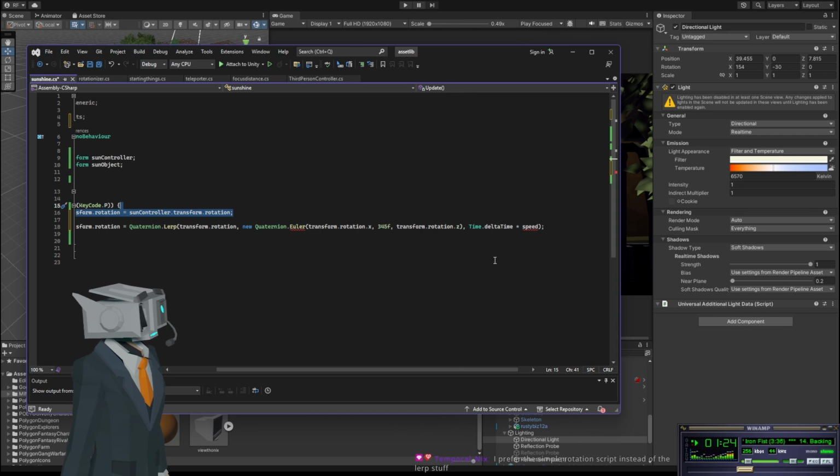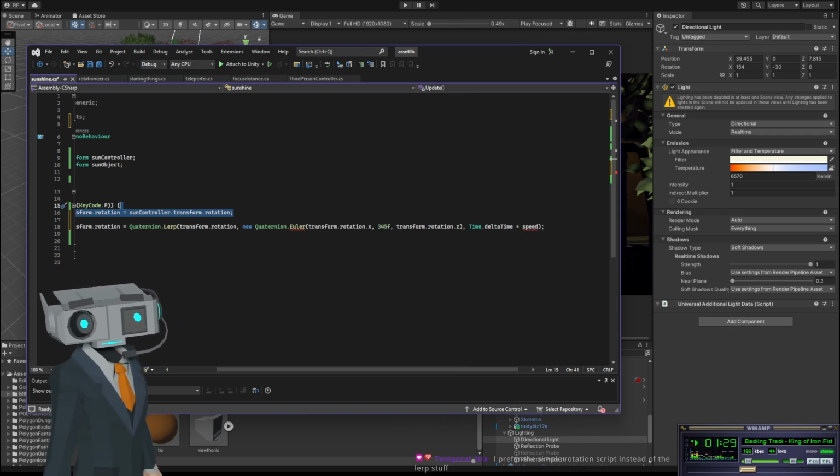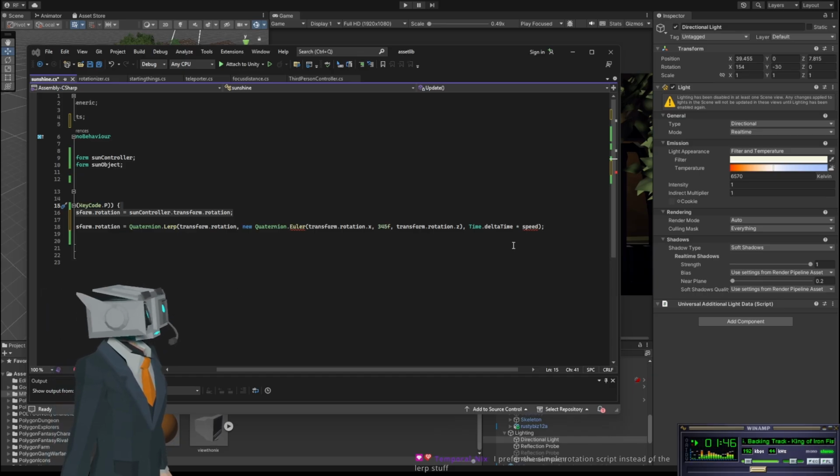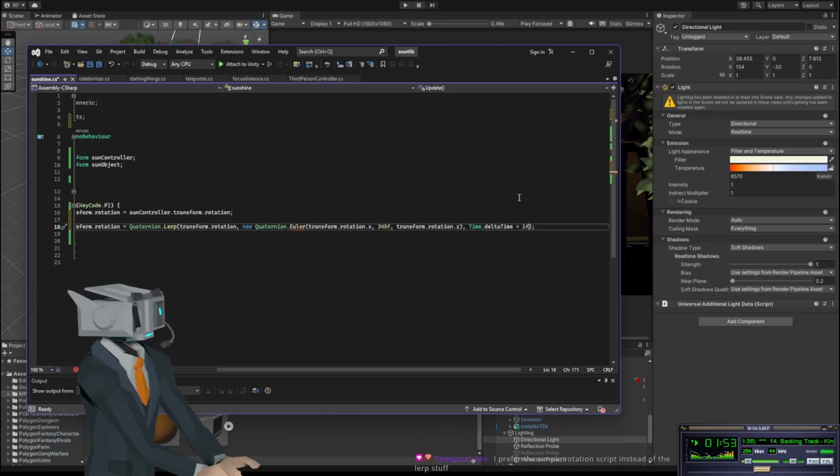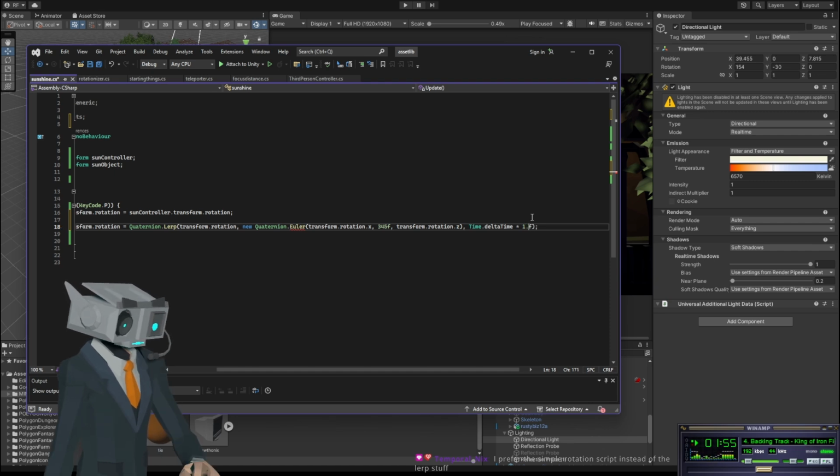Typo in your suggestion code. Speed. I don't have a speed. What is his speed? 1. Just call it 1. Time times float speed. Now we'll do Time.deltaTime. Let's just do a 1f. 1.0f. No one gets mad at us.